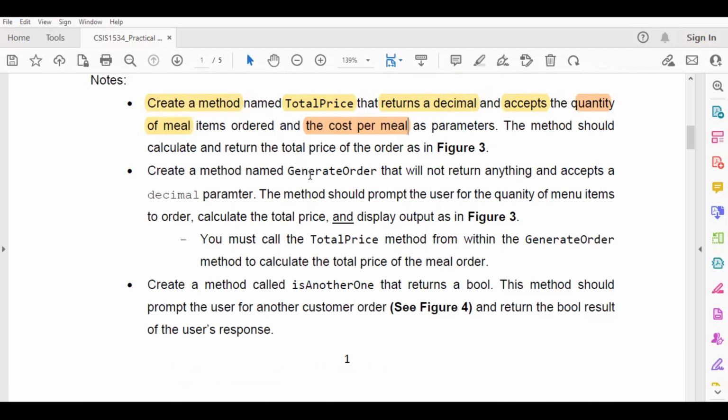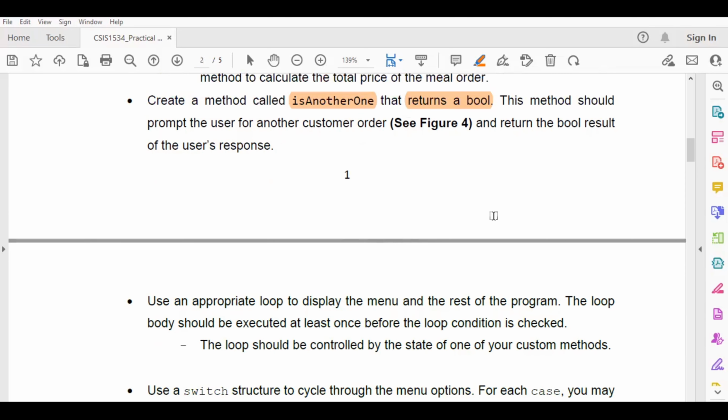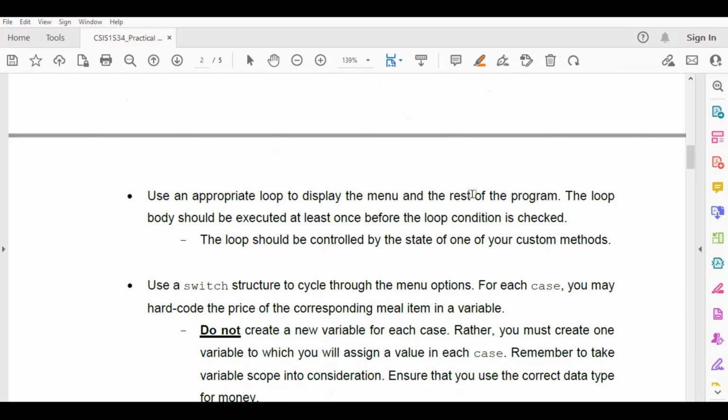Okay, so we go again, create a method called is another. It returns a bool, so it's a bool method. This method should prompt the user for another customer to order and return a bool result of the user response. So it will be a yes or no that is asked in this method.